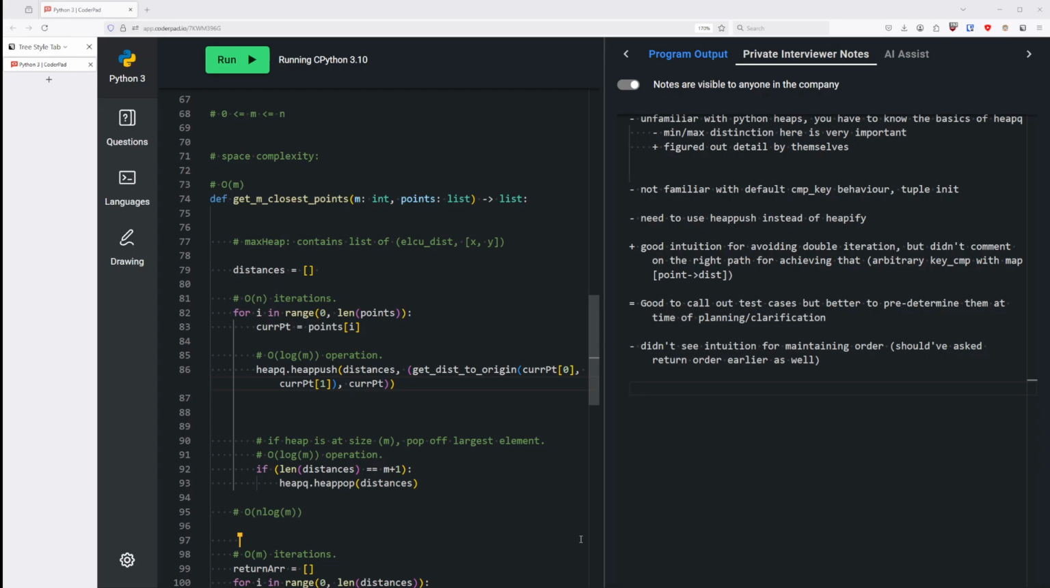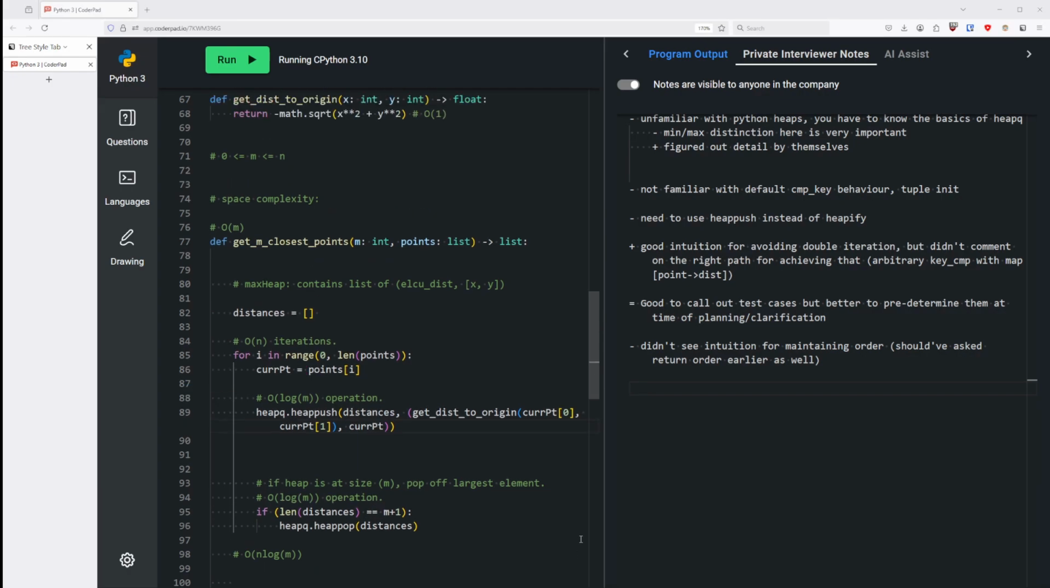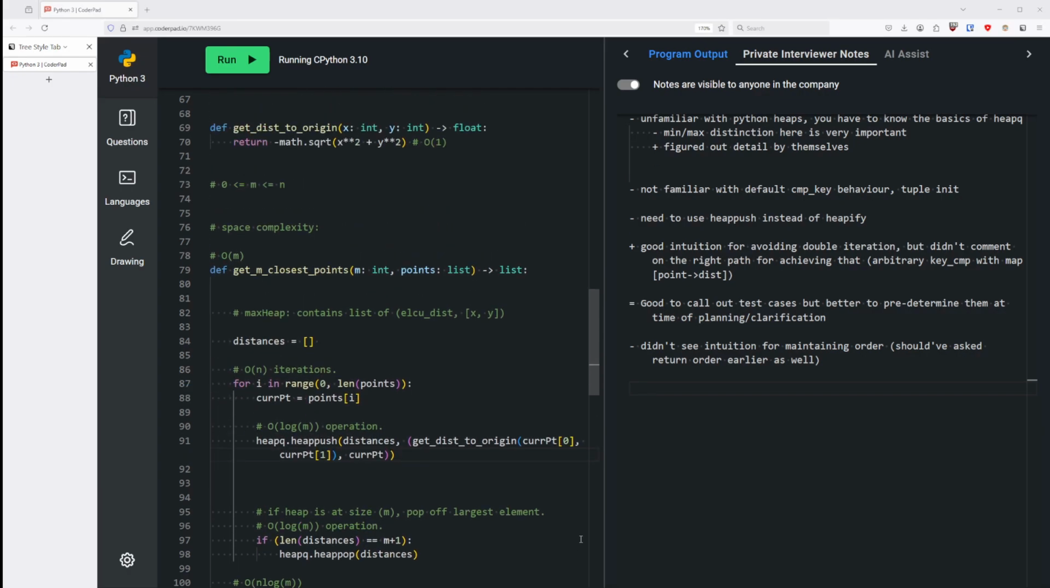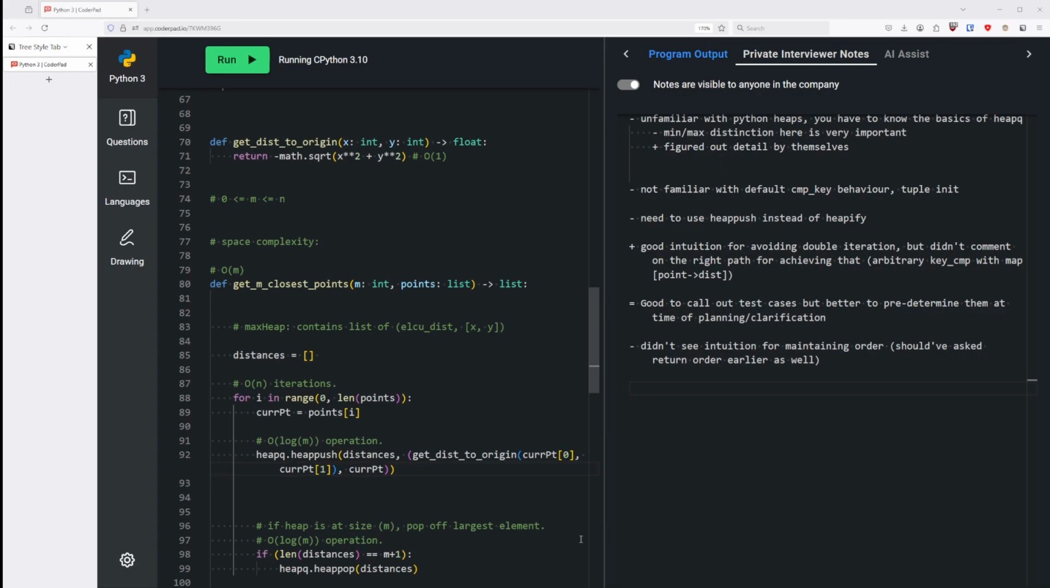I think we have time for maybe one or two quick follow ups, so let's just run through those as well. Yep. So the first follow up I would say is, if I can guarantee that the size of m is proportional to the size of the points, would your approach change? All right, could you repeat that again? What do you mean by m is proportional to the size of the points?